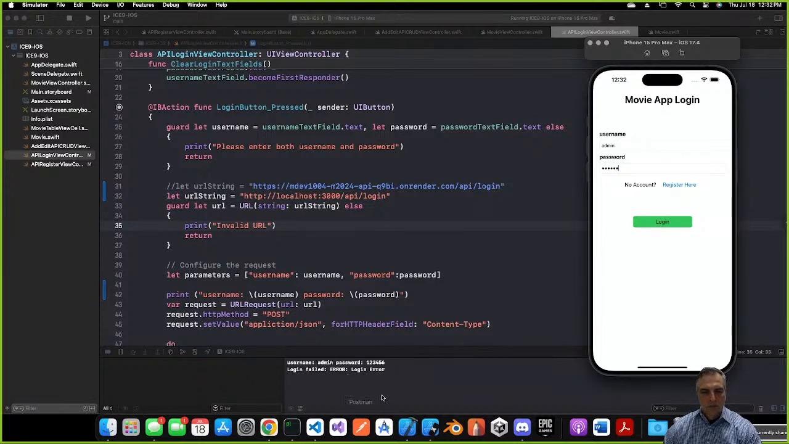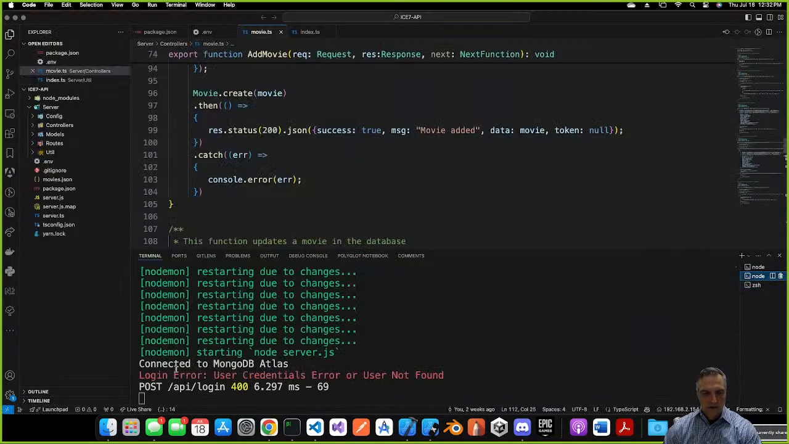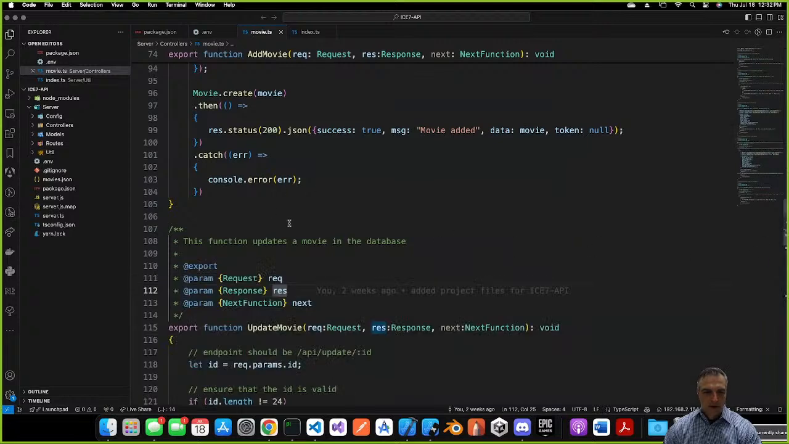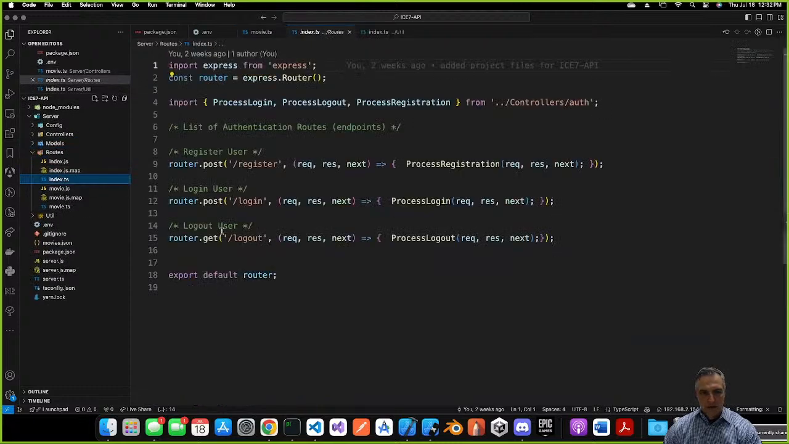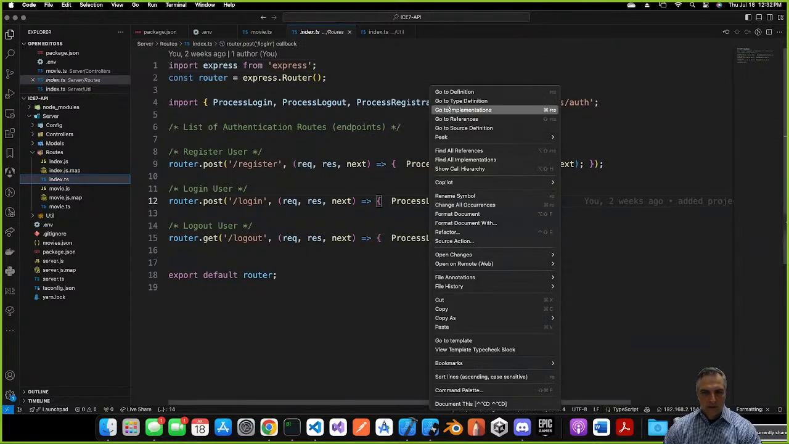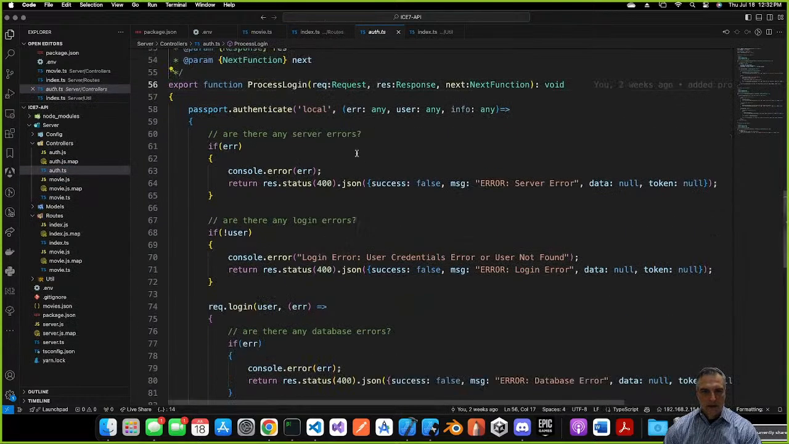This is good. But now I can go here and I can check to see what I'm getting. And it says login error, user credentials error not found. Okay, so what am I getting here? And how is this working, right? Because I'm getting something, but maybe not the right thing. So let's look at the routes. So the routes, again, I'm going to go to index. I go to my login. I'm doing a post request, and then it's going to be processLogin. Let's go to definition. So processLogin is here, and what are we getting?